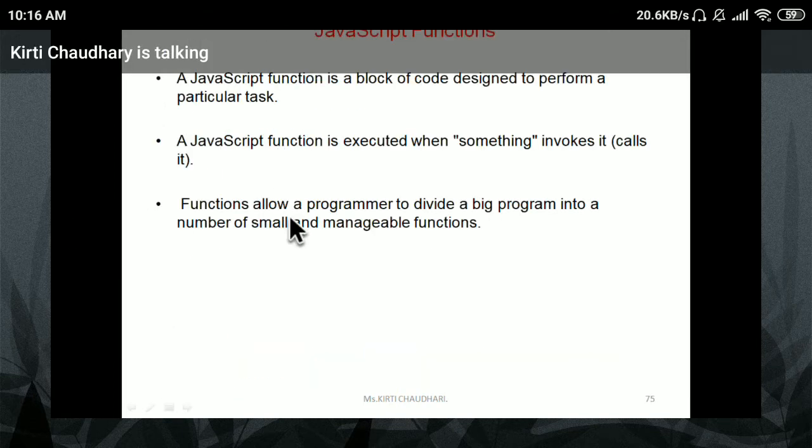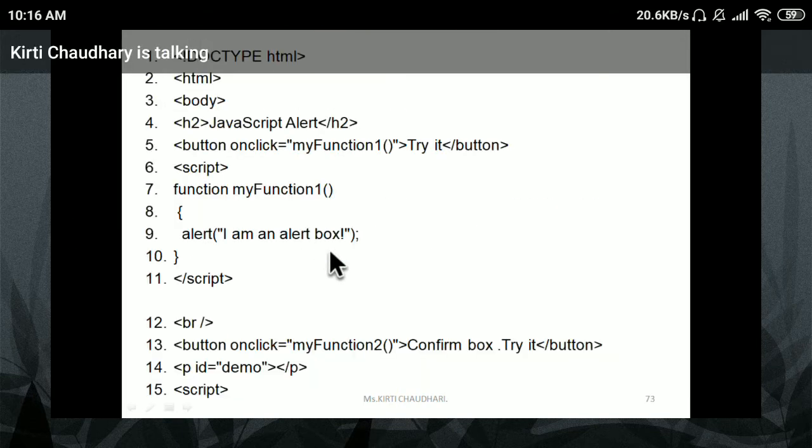when the user clicks on the button, that is myFunction2. This message is the confirm box demo.